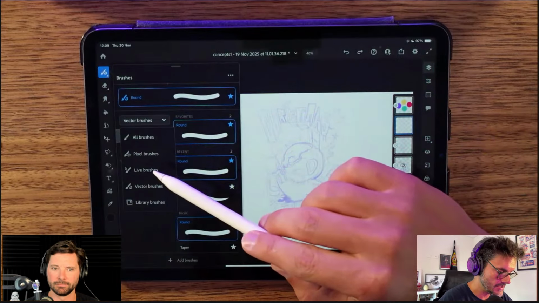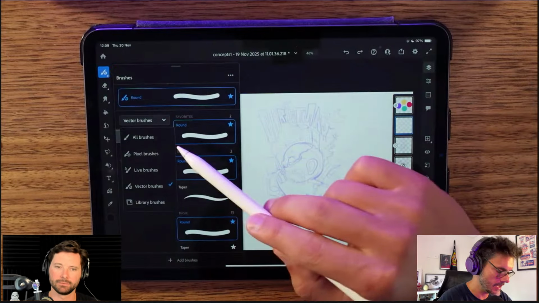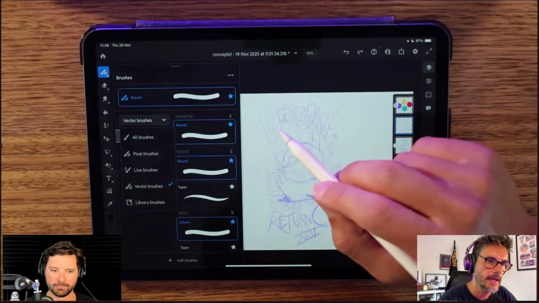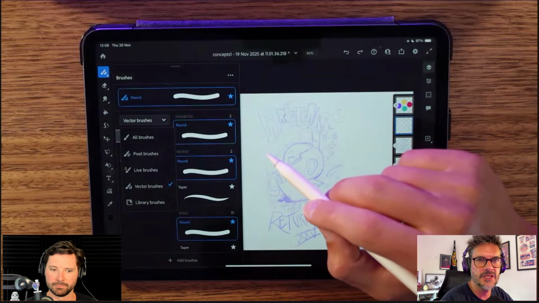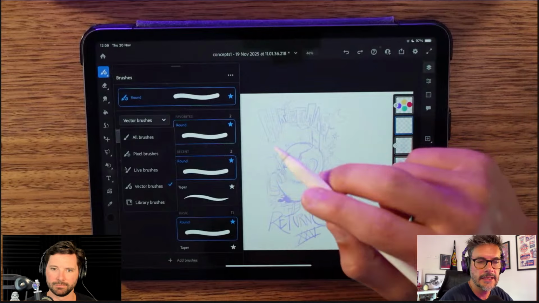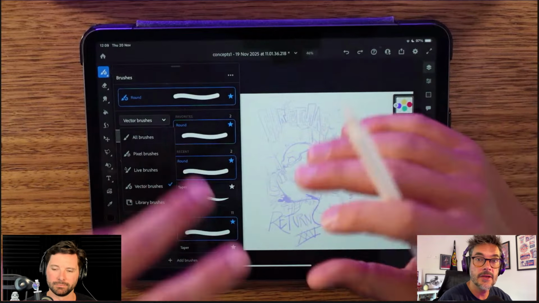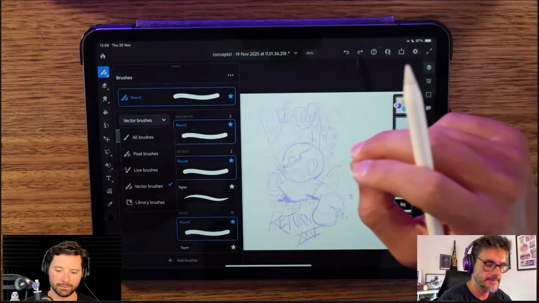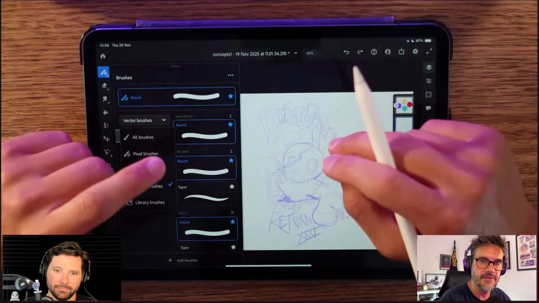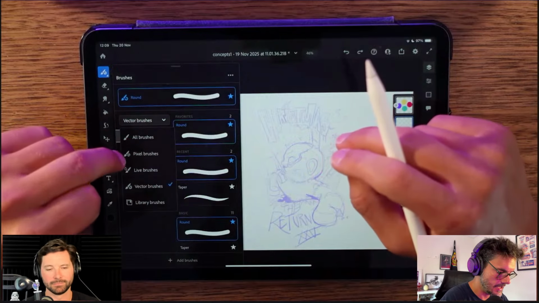Live brushes are your watercolor brushes, and I won't demo these all today because it's quite a lot to get through. But effectively, they're brushes that remain live. It's like watercolor will remain wet forever. And if you add to it, it will mix, and you get some really, really cool digital effects. Yeah. But the one that we're looking at today is vector brushes, and vector brushes are the big game changer.